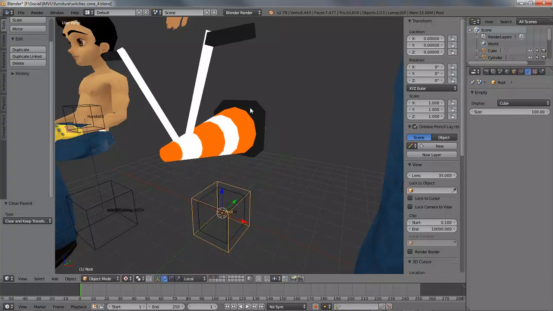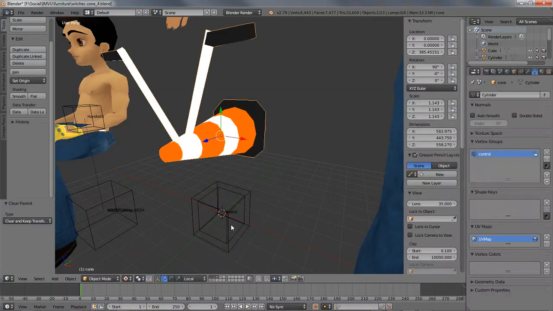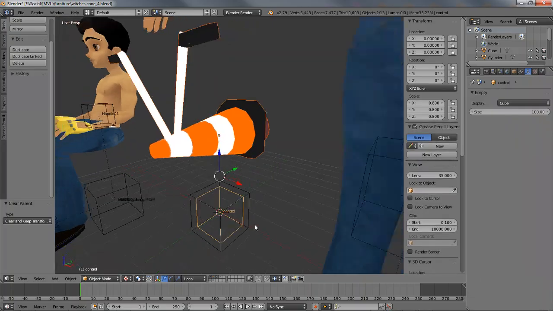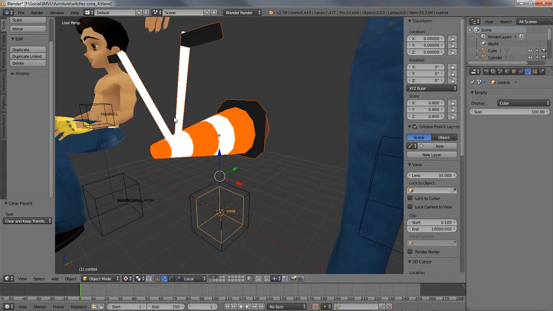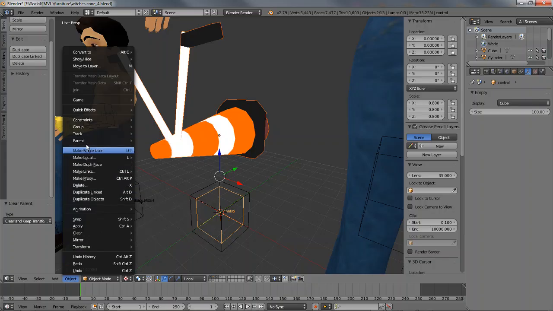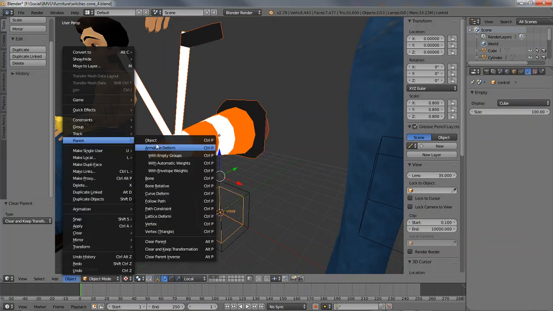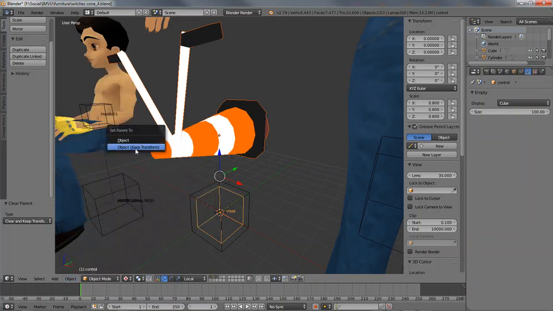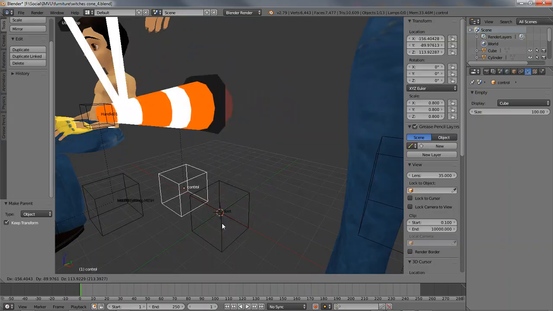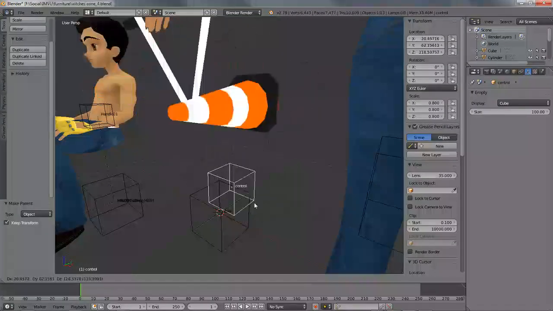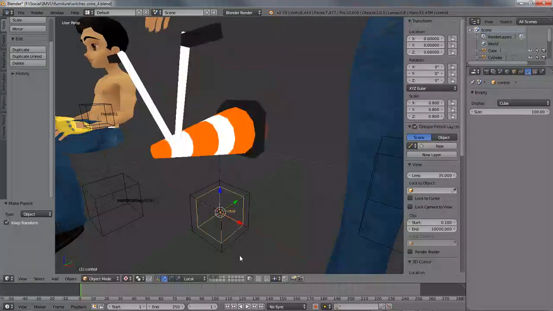So what we have to do now is parent the mesh to the control node. Select them. Selection order is important, so make sure you select the node last. Parent, object, keep transform. And that should mean now that if you select the node and move that, it moves the cone.